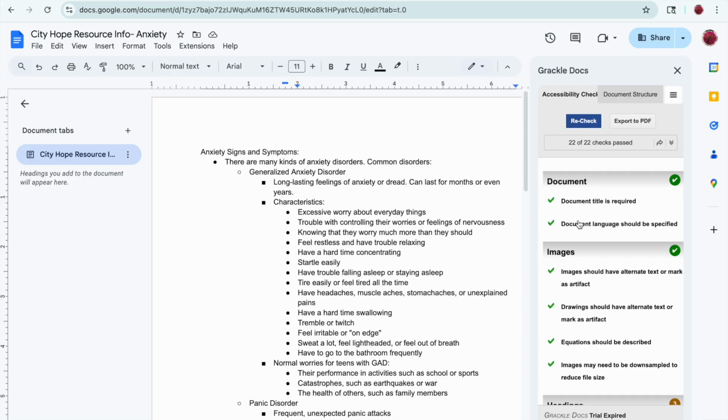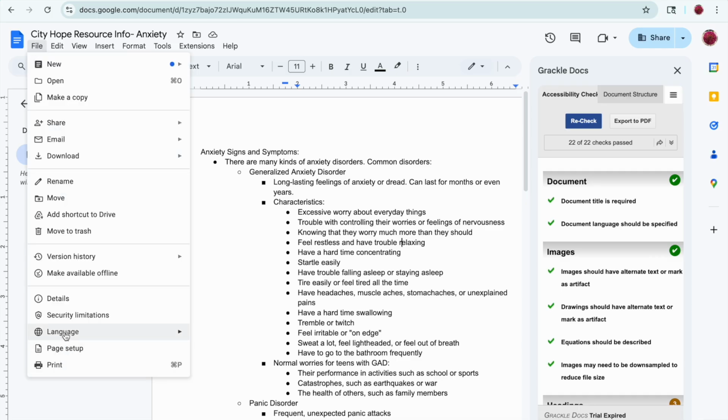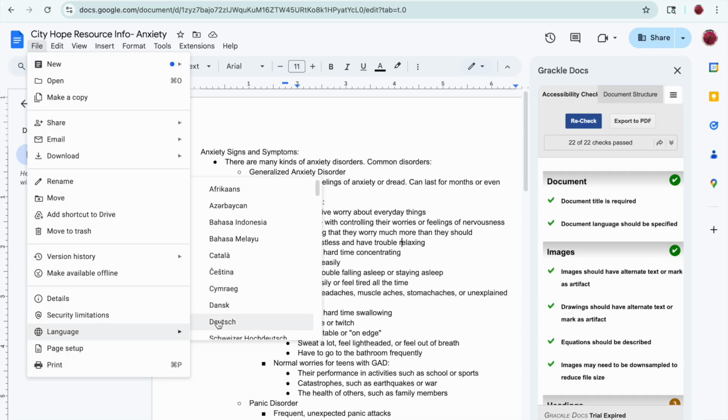Next up, document language should be specified. Now in your standard Google Doc, this is probably going to be English and it might already be specified. But if you don't have the document language specified automatically, or you are a foreign language teacher sending out a document entirely in Spanish or French or German, you might want to go over to File, Language at the bottom here, and then select whatever language it is the document's in.